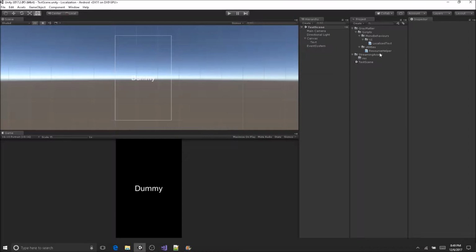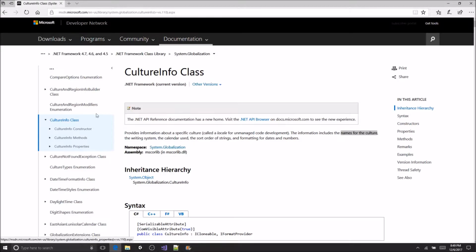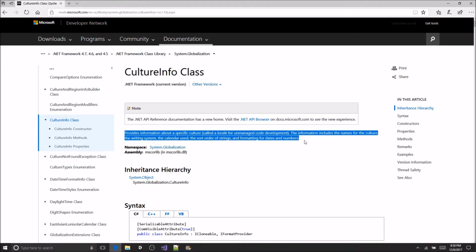In this part we're going to start the resource helper, but before we do, I want to talk to you about the resource manager. The resource manager uses a class called CultureInfo, which I've pulled up the specs of, and this is really the reason why it uses it.